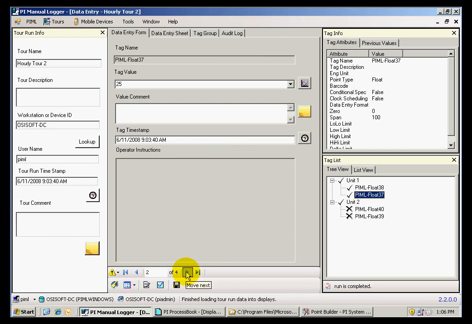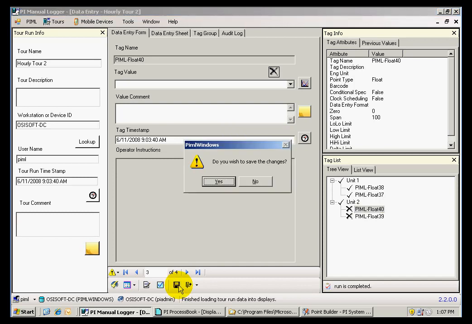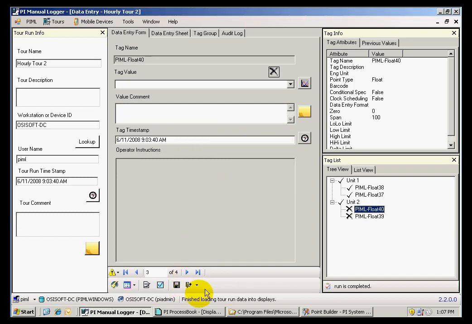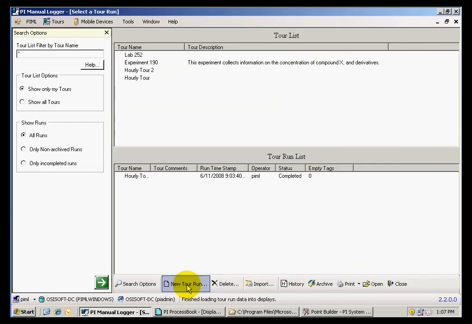Now let's navigate onto the next tag, and we can see also in the data entry form the X showing that the tag is not due for collection. This will not stop me from entering data if I so desire. Once I complete my tool run, I can save the data and exit.